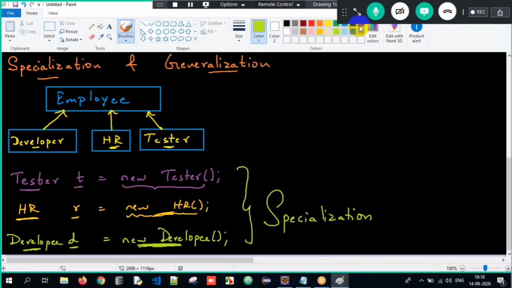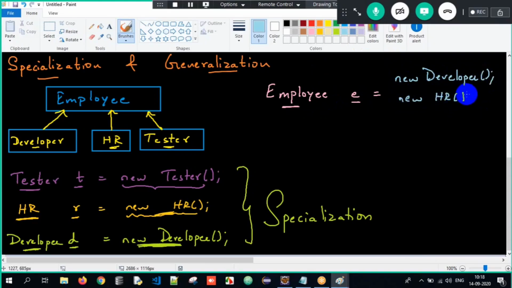Now, generalization means, see, if I write the reference type as Employee E, E is of type employee, so I can store the developer object also, the HR object also, and the tester object also. So this is called generalization.